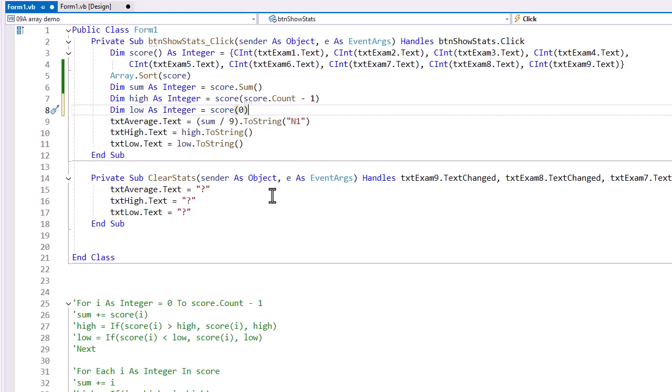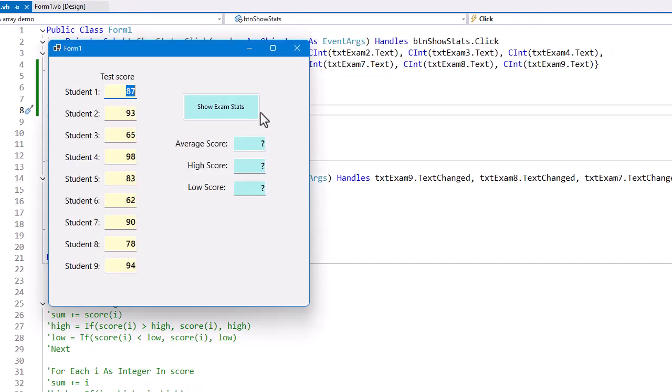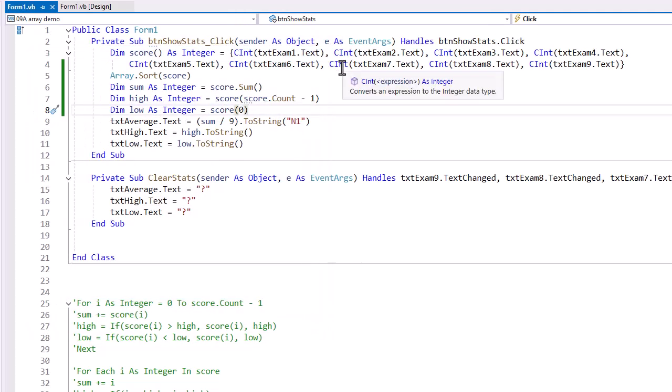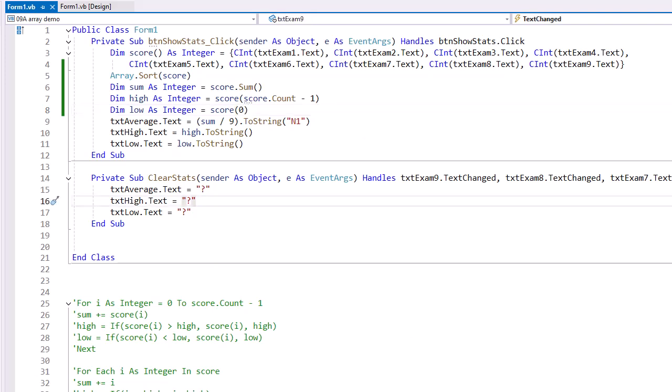I've reduced my code significantly, but let's make sure this still works. I'm going to run my application, and I'll click the Show Exam Stats, and I'm getting the same results. 83.3 is my average, 98 is the high score, 62 is the low score. So that's how we can use sorting an array to find the extremes of the low and the high, and I also introduced using the sum method.